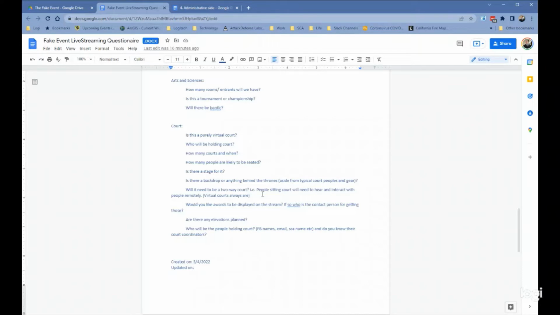For courts, are there any elevations planned? This is a real important one. Elevations tend to mean ceremonies, so we want to make sure we're ready to capture those, contact the people, let them know where the right places to stand are. If there's any big things happening, we want to be able to capture that. If there's a ceremony. Also, are there any elevations that's going to kind of let us know, do we need to have buffet warnings?